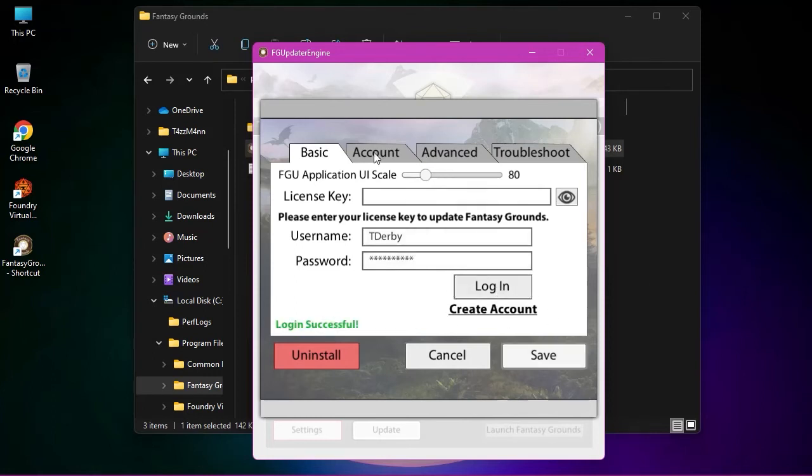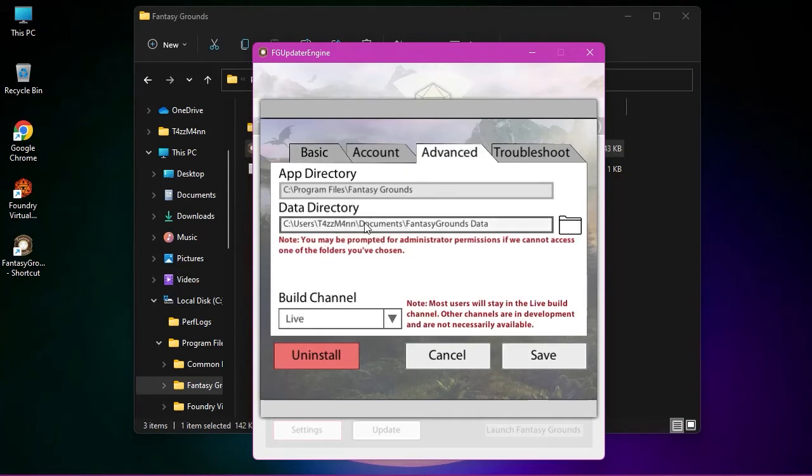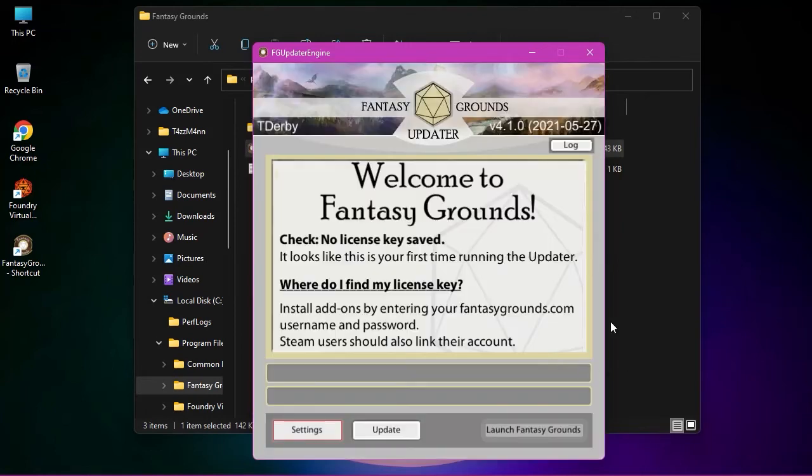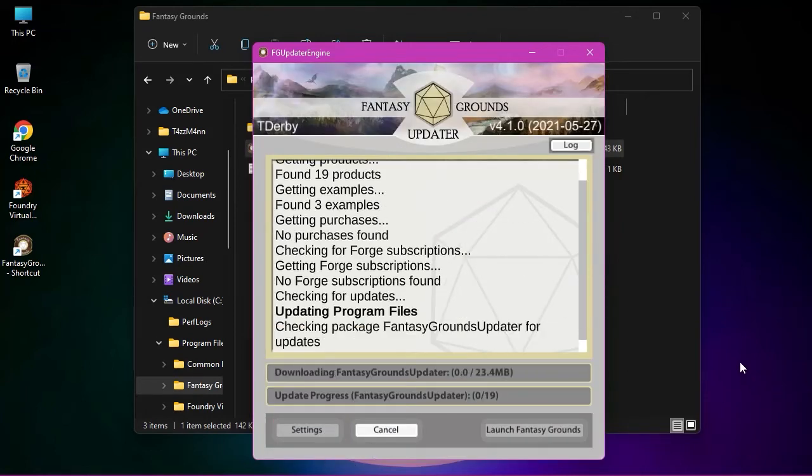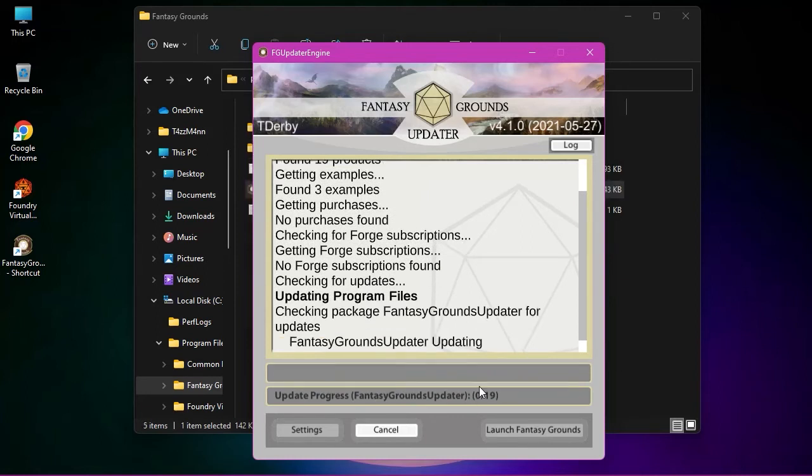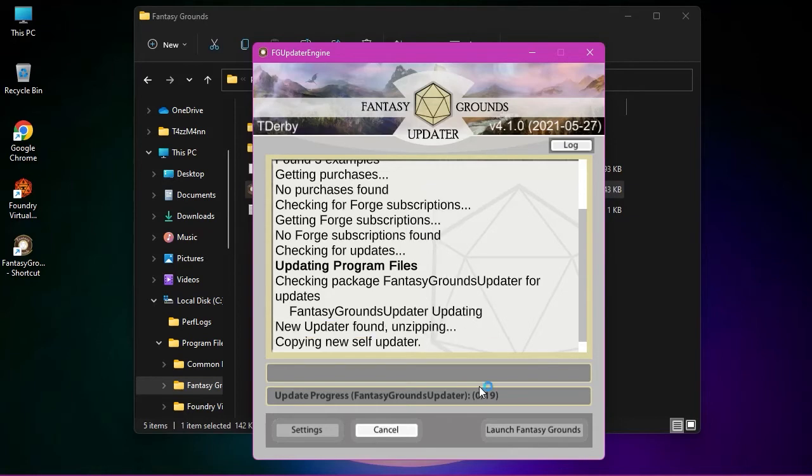That's it. And then also under advanced, you want to just make sure that it's pointing to that directory that we created. Once you've done that, you can click save, and then you can click update. And this will take a minute. I mean, it has lots of files. It's downloading all the different rule sets.